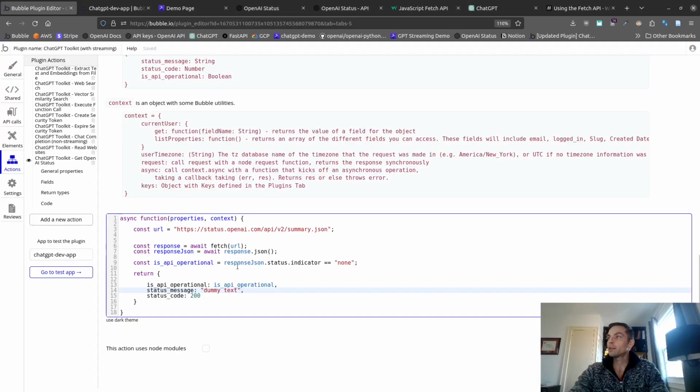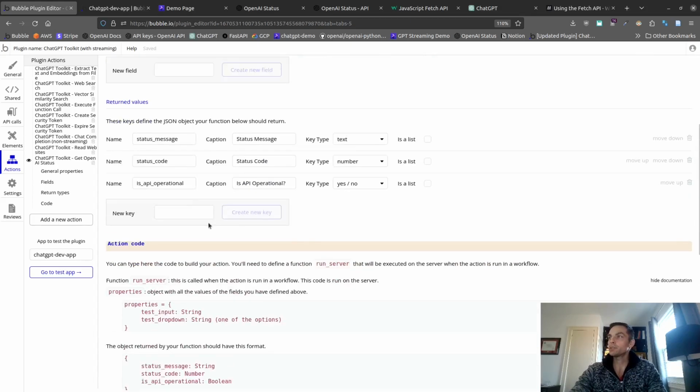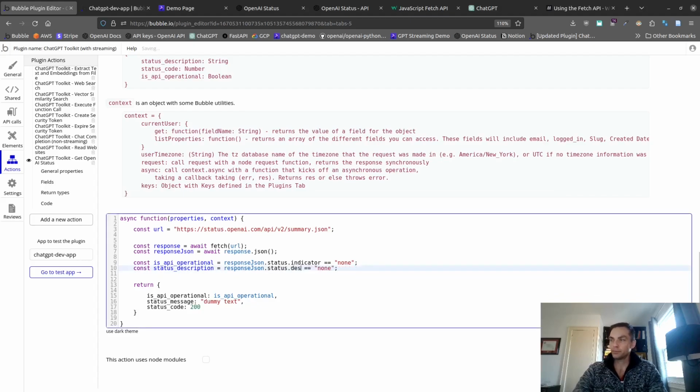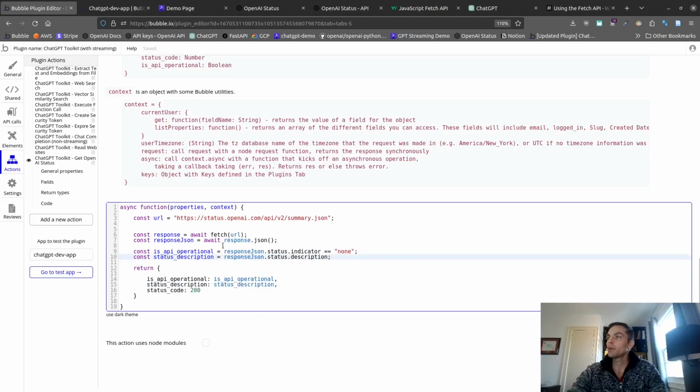So we come back here, then we can assume that this component of our parsing is correct. So we can just duplicate this. Let's call this status description instead of status message, to make it a little bit more explicit. We'll say status description equals this dot description. And we're not converting it now to a Boolean or a yes, no, so we'll get rid of that equals none line. So now we're returning the text in the description. We can change this now to not be dummy text. We'll say status description.